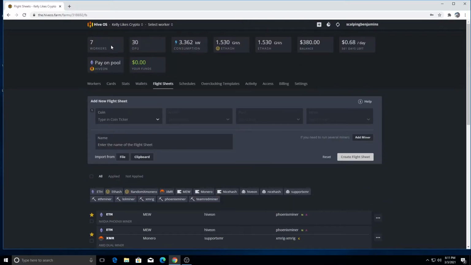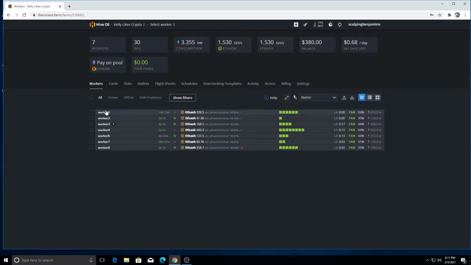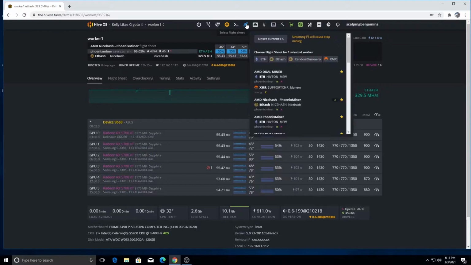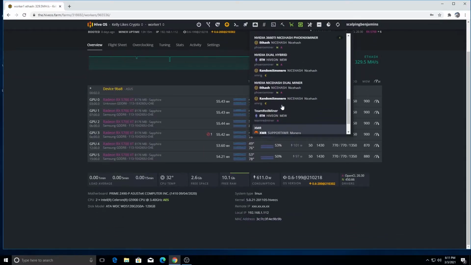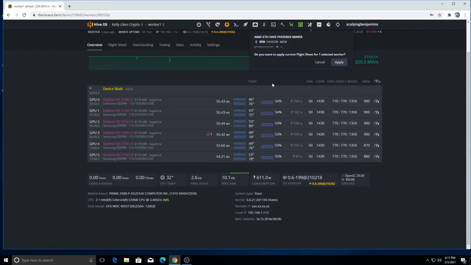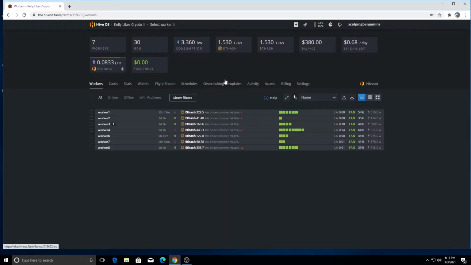Just recently I actually switched over my rigs to ETH NiceHash. All right, so this one here is an AMD one. You click worker one, hit this button right here to select your flight sheet, and we'll look for the newest one I just made. Where is it? There it is, AMD ETH Hive Phoenix Miner. Hit apply. Command has been sent. Give it about 30 seconds and it will apply itself. I usually just jump off and wait a second.